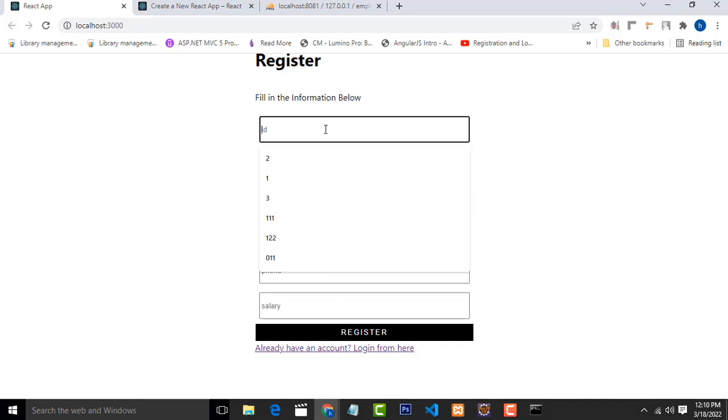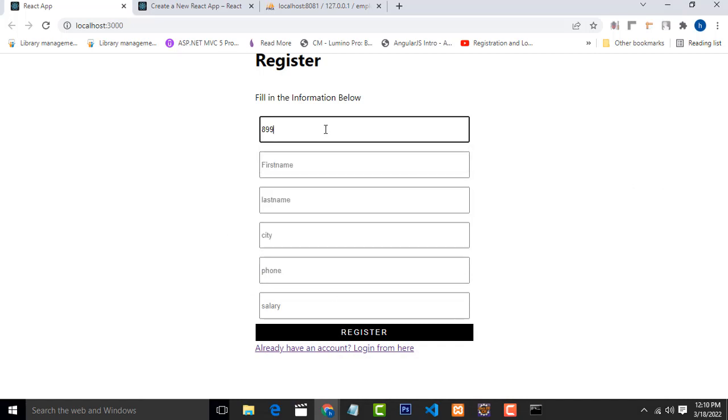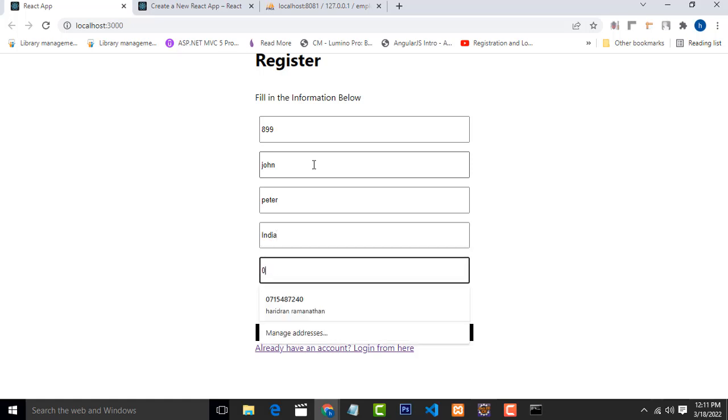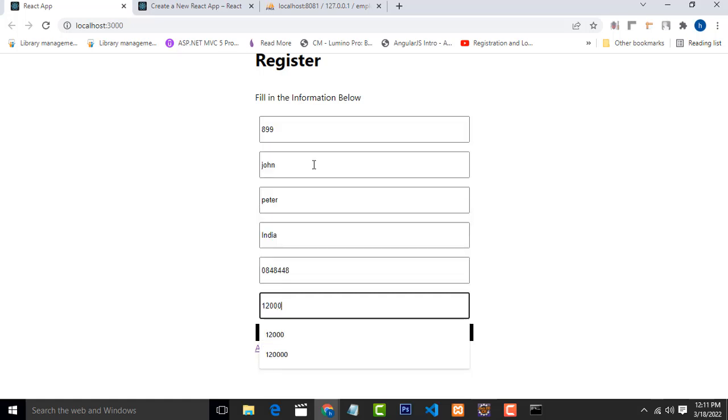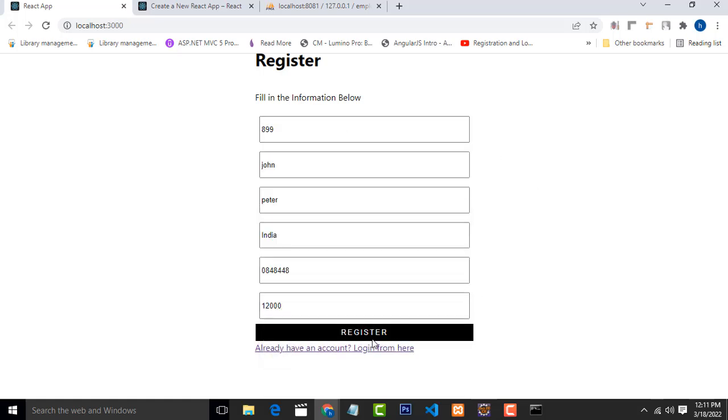I am going to add the ID number as 89. Name I am going to enter as John, last name Peter, city India, phone number something like that I have typed, salary 12,000. Click the registration button.